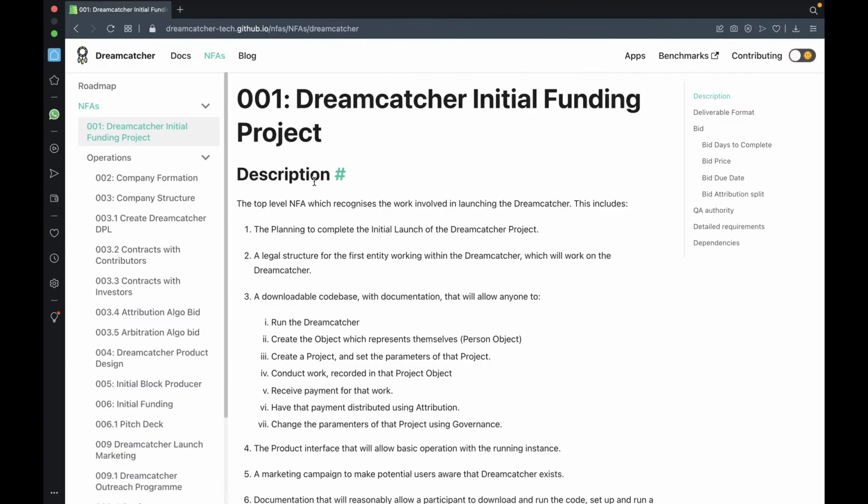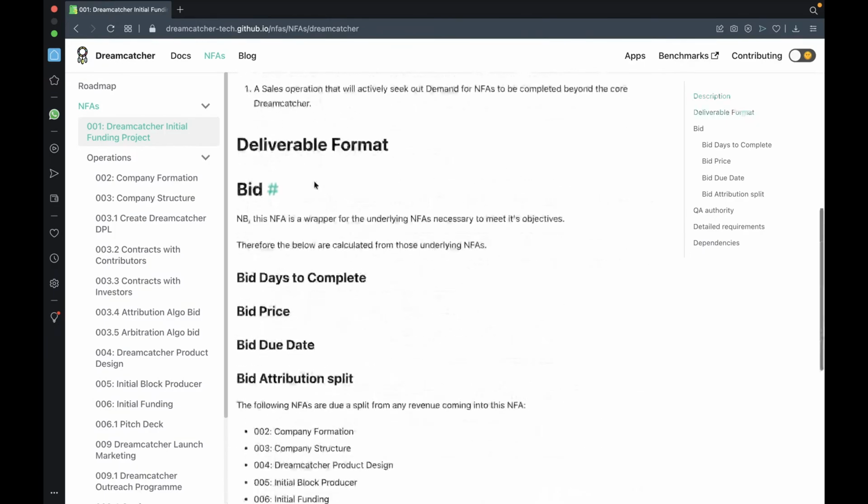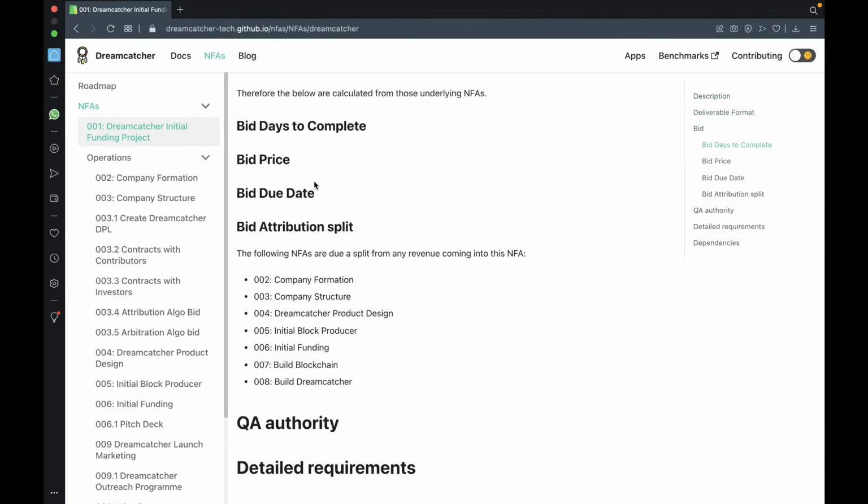If we stick with the object structure we've got, we should move what we've got at the moment under bid attribution split up into attribution, because otherwise we've got a duplication there. So the NFA, if we have it as a type of object like any other, we've already got attribution, we've already got governance, we've already got everything you just talked through. We don't want to have a separate bid attribution split then necessarily.